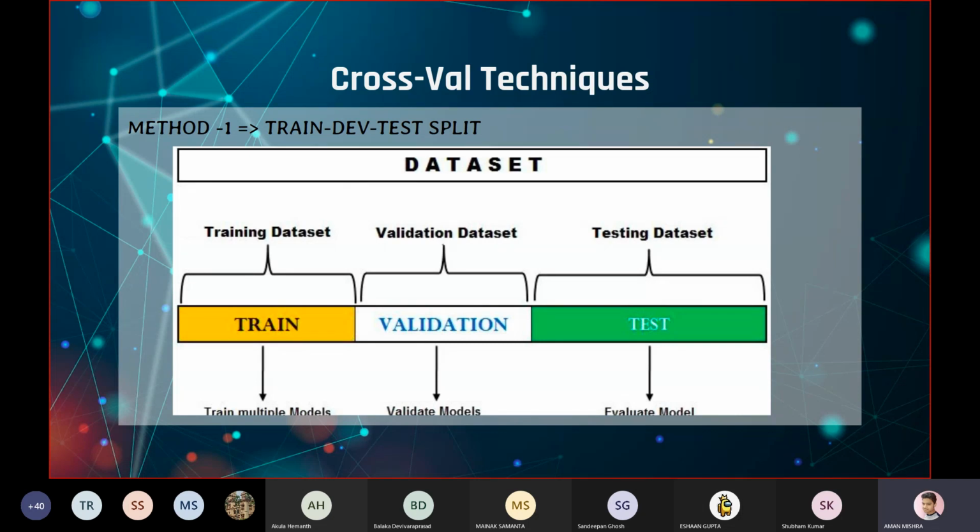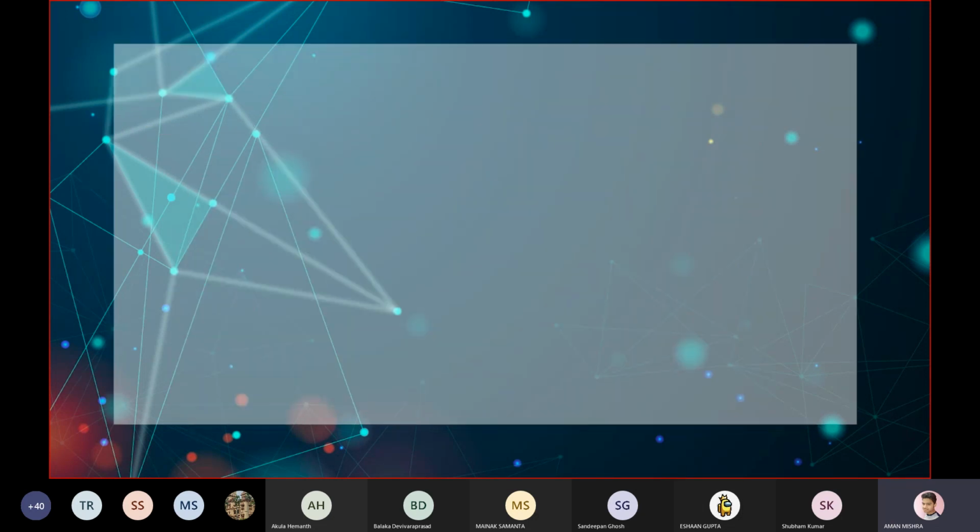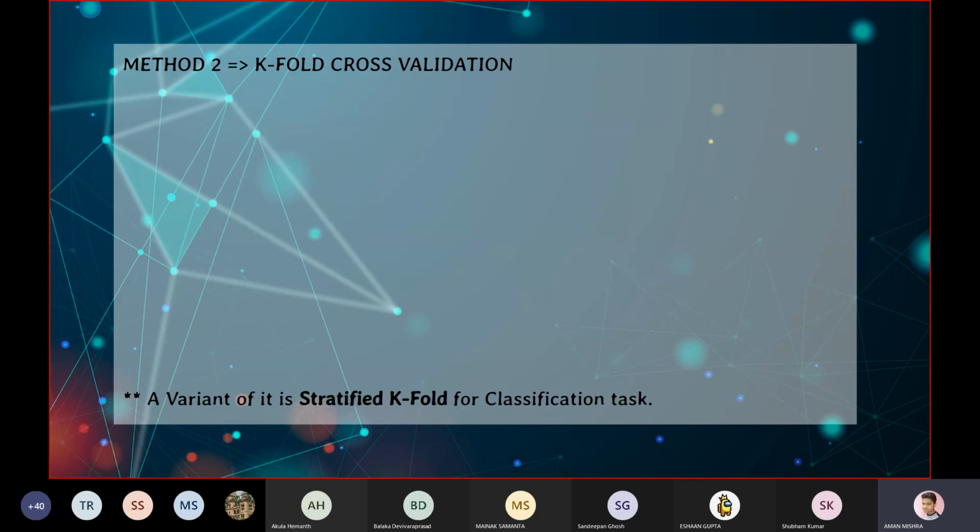One way is this, but this has a drawback. It will help you in creating a generalized model, but you will lose an amount of data while creating a separate validation set. As a remedy for this, there is another technique known as k-fold cross validation. I'm sharing a picture.